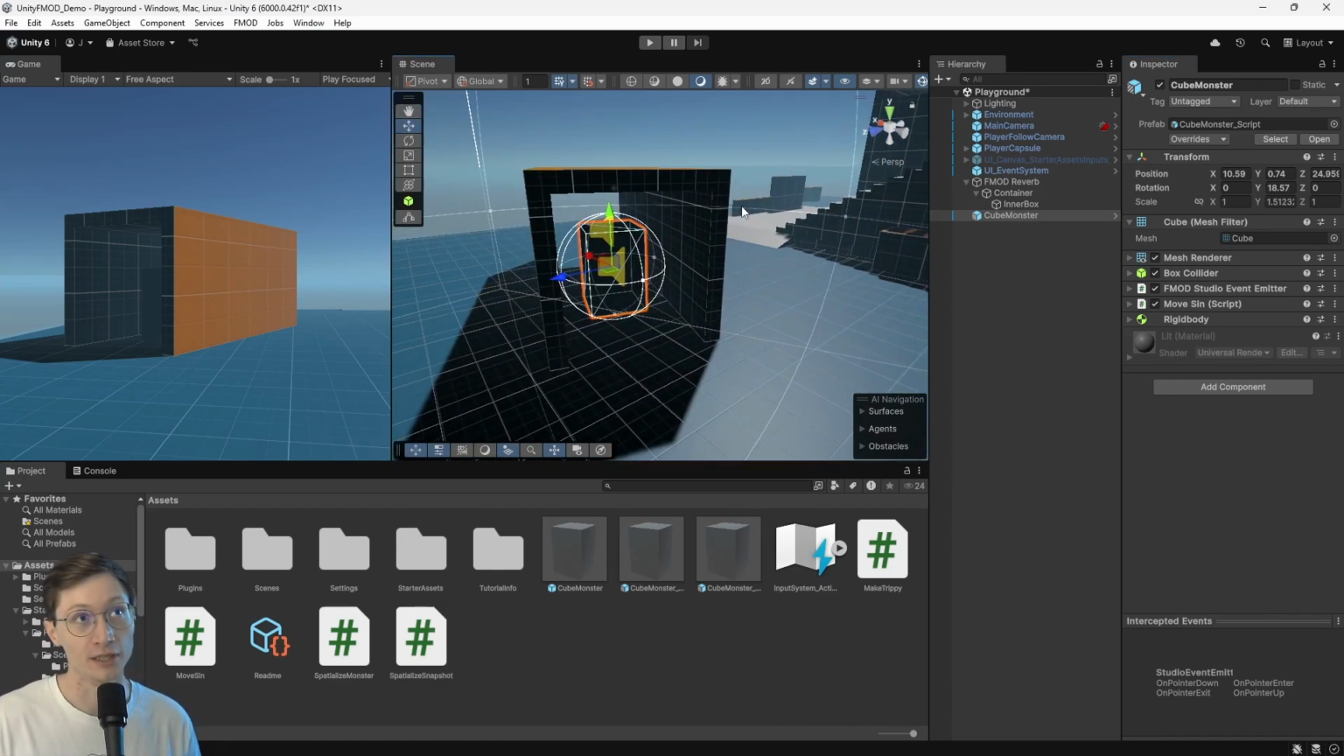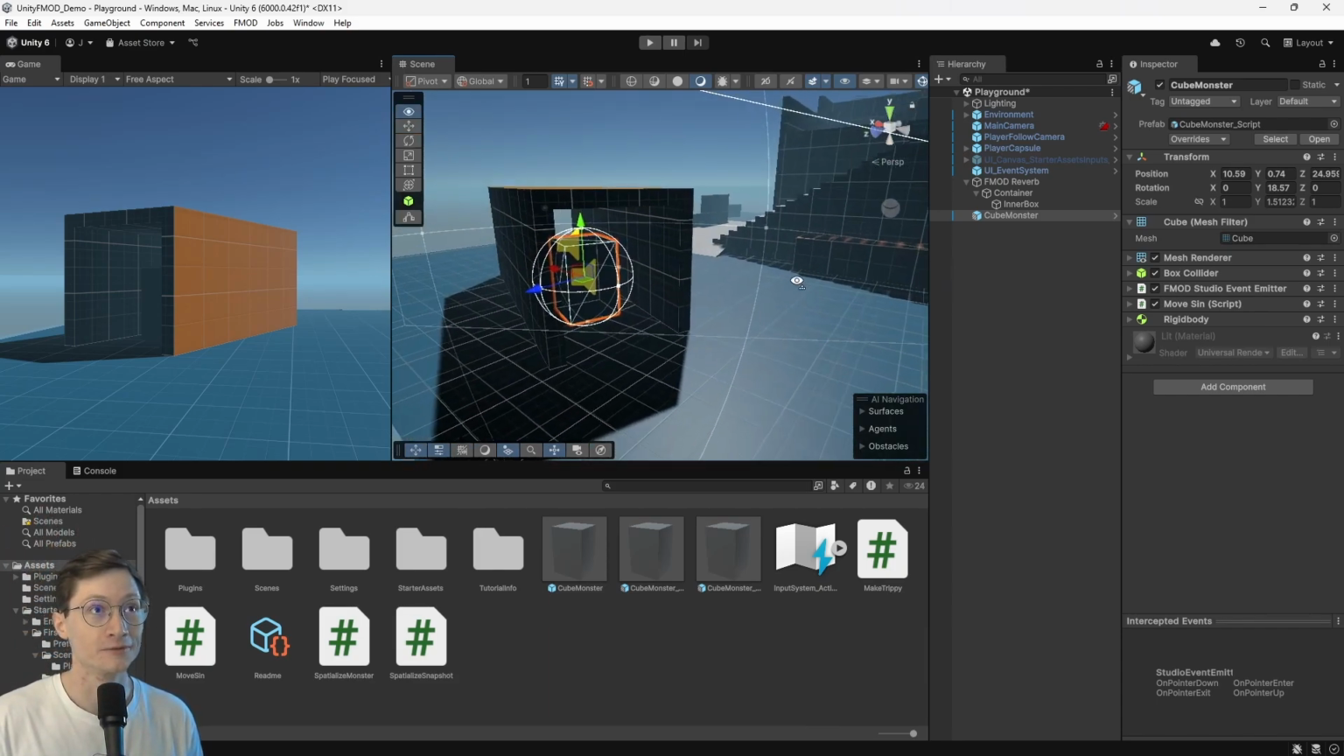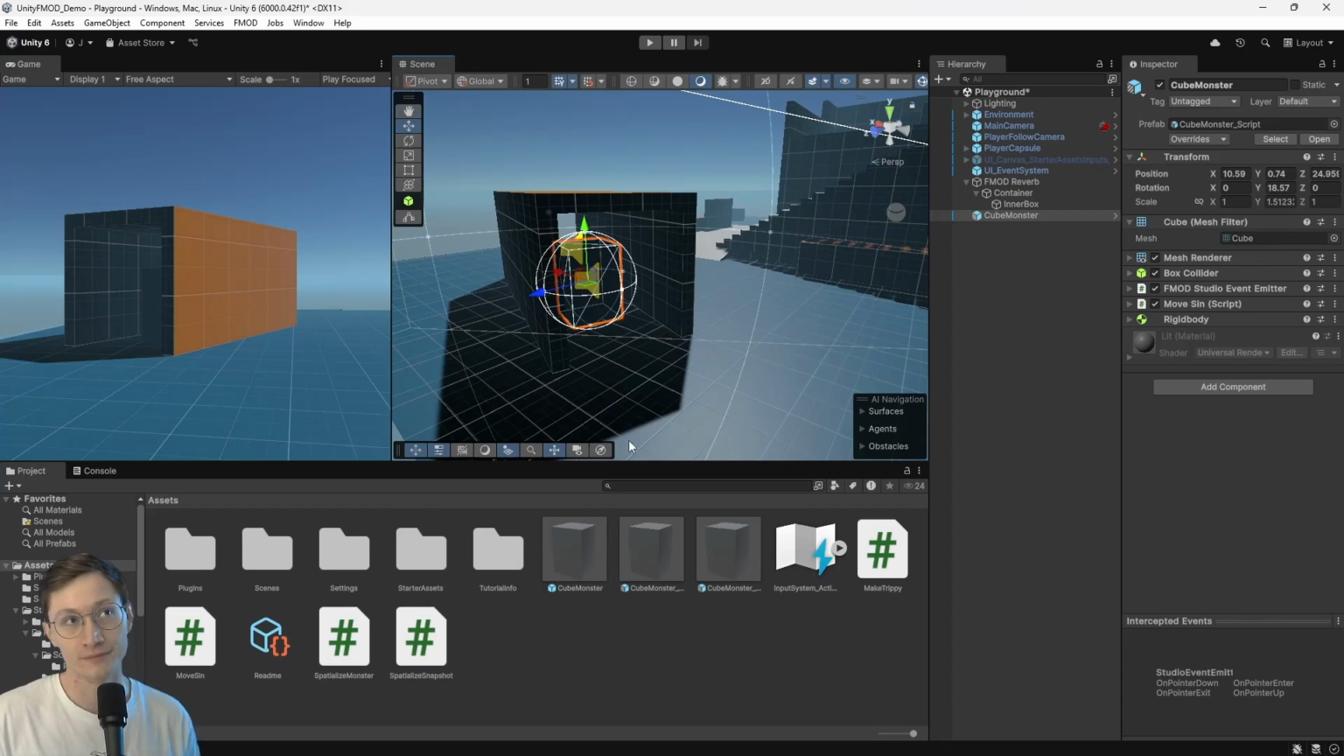And now to the second problem: we want the entities, or monsters or whatever, in our scene to be aware of the current environment they're in, and with that, the reverb. For this, I slightly configured our existing scene and added a movement script to this cube monster, which basically moves it back and forth, to simulate some monster walking back and forth in and out of that container.